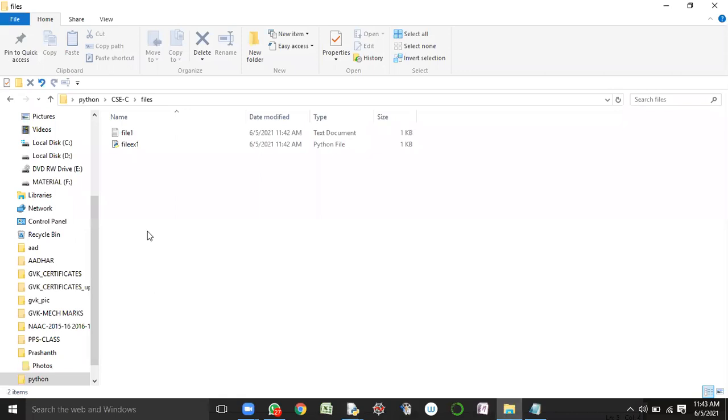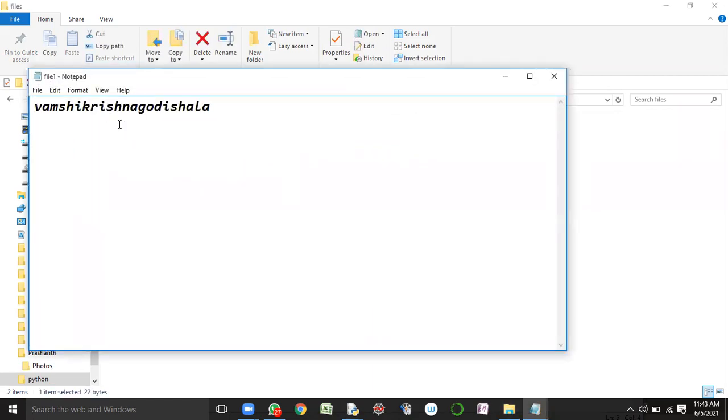So go to the working folder. See here, are you seeing now? Earlier the files folder was accommodated with only one file, example1, the source code file. Once it executes example1, it has created a new file called file1. So this is the output, isn't it? Once you open file1.txt, it shows Vamshi Krishna Godishala. Is it clear, guys? So this is the output.